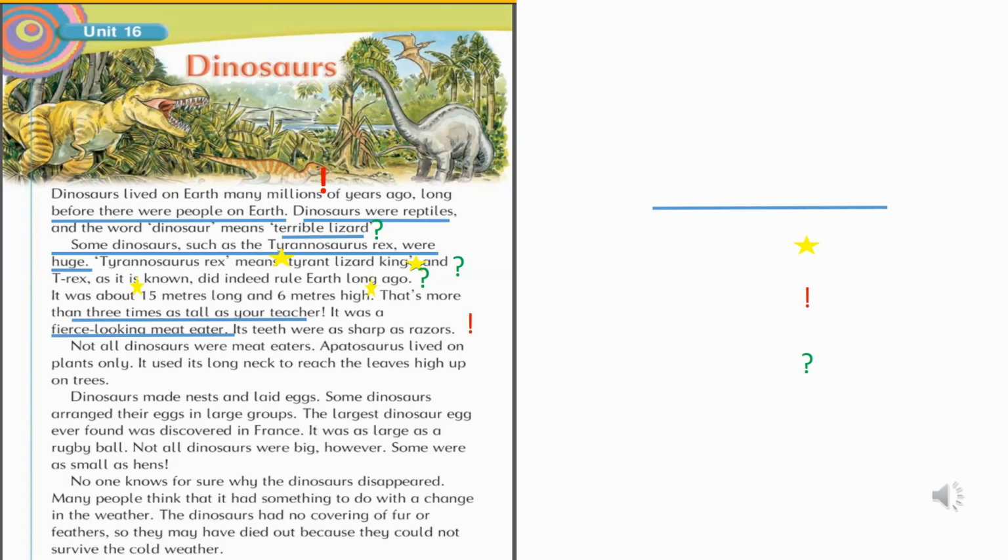Not all dinosaurs were meat eaters. Okay, I knew that. I knew some of them were herbivores. Underline. Apatosaurus lived on plants only. Well, I've actually never heard of that dinosaur, so I need to put a star here. And I'm going to put a question mark as well, because I'm wondering, well, what does he look like?